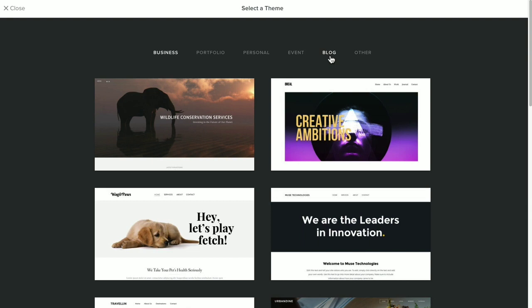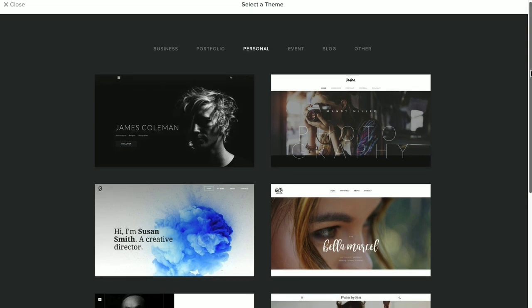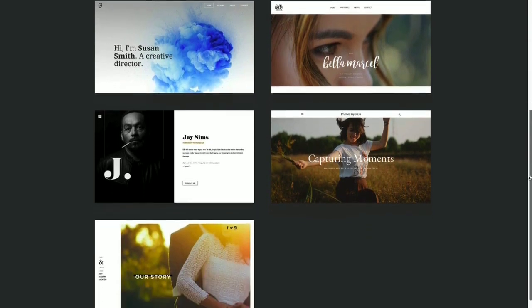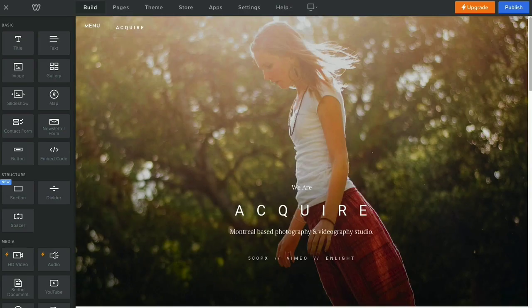If you are looking to create a new website about your business, but you really like one of the personal themes, there is really no reason why you couldn't consider using and adapting that personal theme for your business website. Or you might be thinking about introducing or expanding your business blog, but you don't necessarily need to choose a blogging theme in order to do this, because you can add a blog to any of the other Weebly themes. For example, the Acquire theme is set up for a photography or videography business and is really a combination of information and portfolio pages.